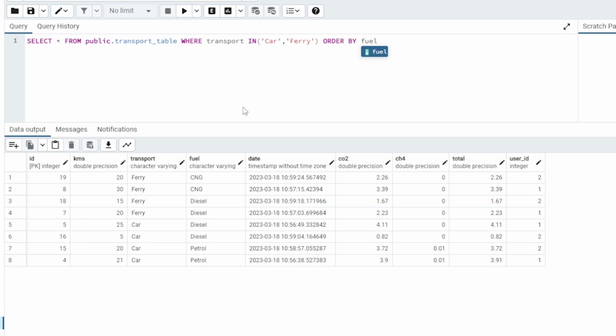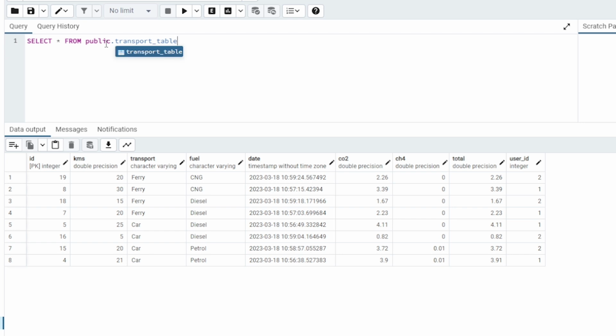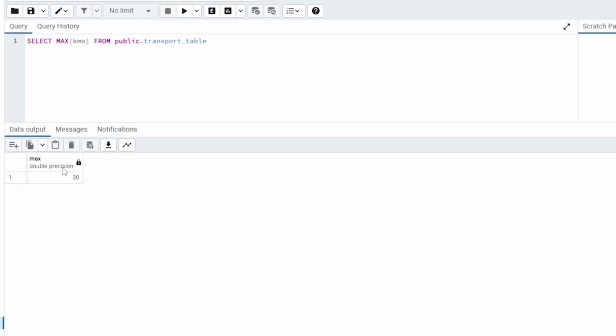We are going to conduct some other queries. For example, it is useful to calculate the minimum, the maximum and the average. Basically what we are going to do next is calculate, for example, the maximum kilometers. This is MAX, the maximum number of kilometers in the public transport, and then we run this query, and we have that the maximum number of kilometers is 30.